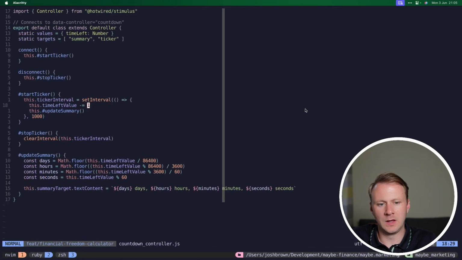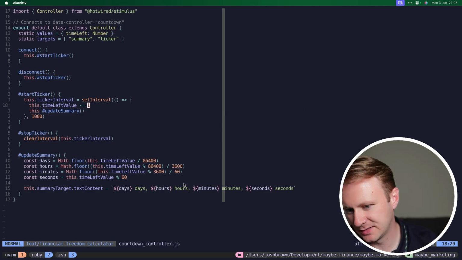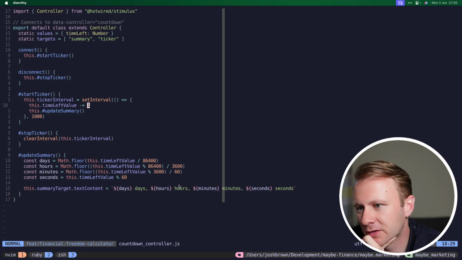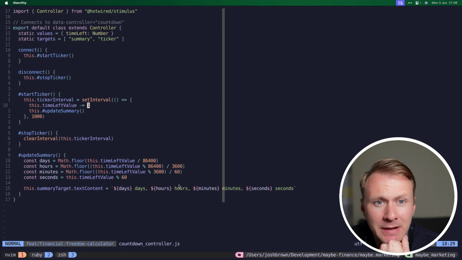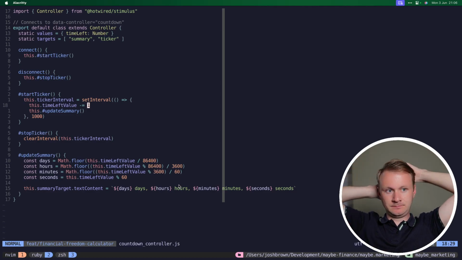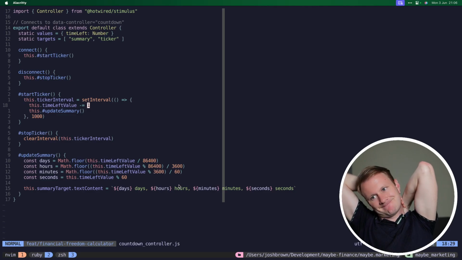Cool. So the ticker works because it just updates every second, sets the text content. It's not going to be text content, but it's going to be a template that we render of some kind, I imagine. Templates in templates? Mad. Yeah.